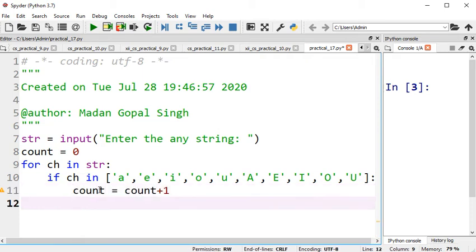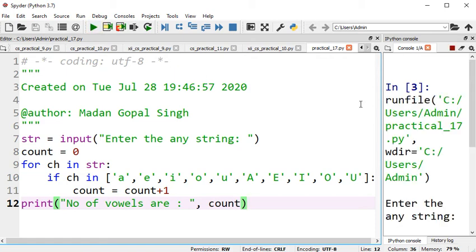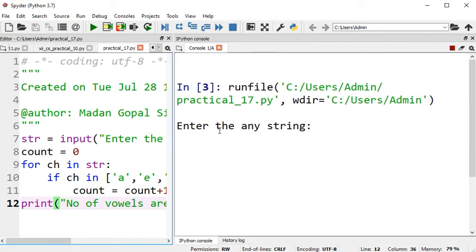Okay, and simply after this for loop, print the number of vowels, how many vowels are there, that is available in this count variable. So let's try and see it. Let's try to run it. Clicking on this run button, and try to enter any string.